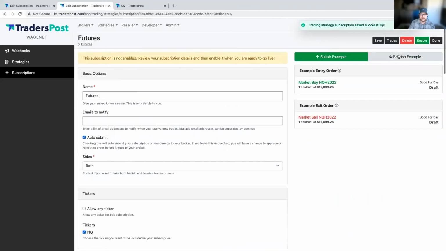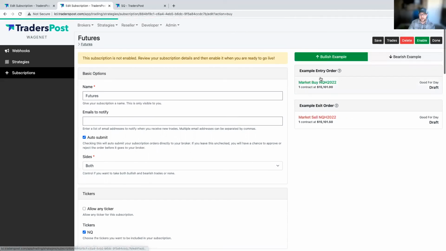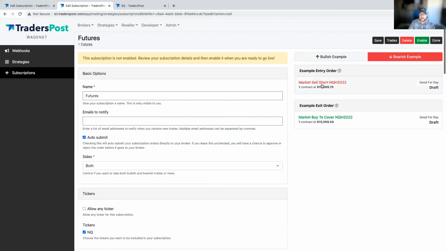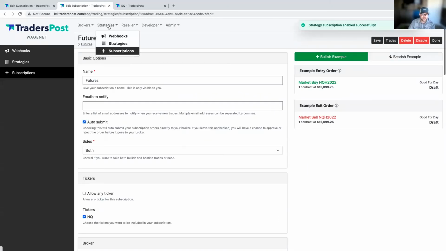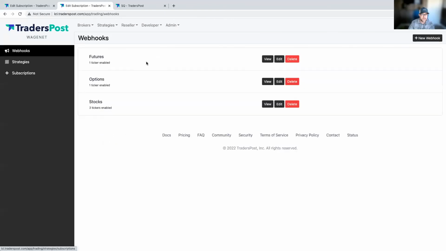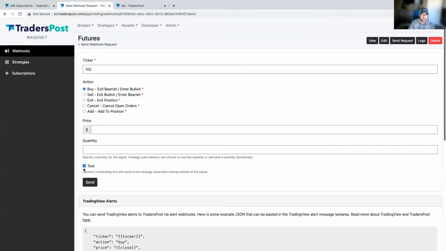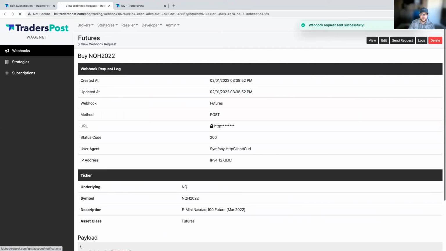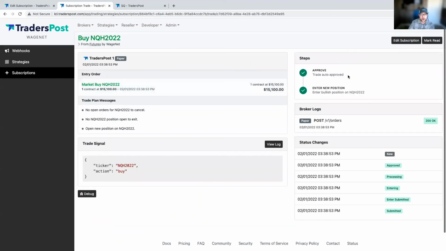And let's enable it. Just to show this real quick, it's the same as the stocks example. The bullish example is to enter long, and the exit is exit long, and bearish is enter short and buy to cover. All right, let's enable it. Now we have that strategy subscription enabled, so let's send a webhook request to the futures webhook, and let's do a buy. We go to our notifications here, and you'll see that we had a trade auto submitted and auto approved to go to our paper broker.